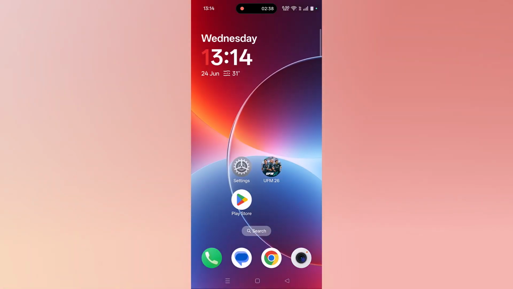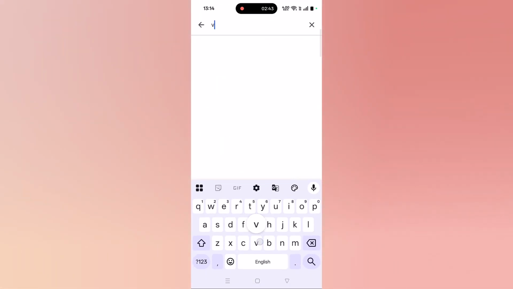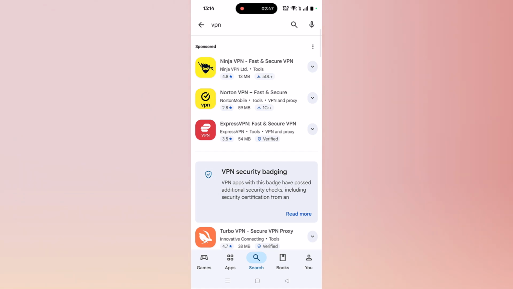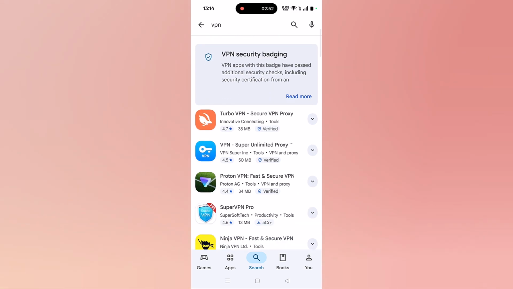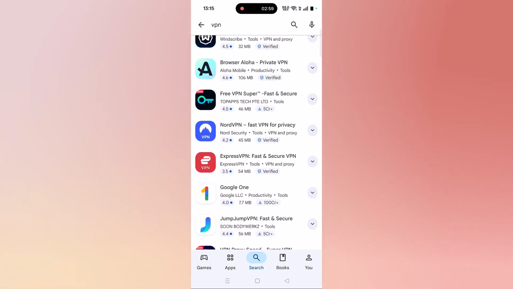Next solution is to connect to VPN. So open Play Store, tap on search, and search for VPN. Then you can install any VPN of your choice from the Play Store, such as Ninja VPN, Norton VPN, Express VPN, Turbo VPN, Proton VPN, Octohide VPN, NordVPN. Then launch the VPN app, connect to a different location than your current location, and then you can go ahead, launch the game and check. Now if you're already connected to VPN, then disconnect it and then check.